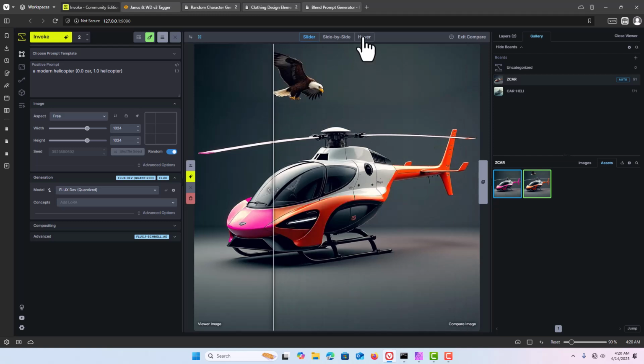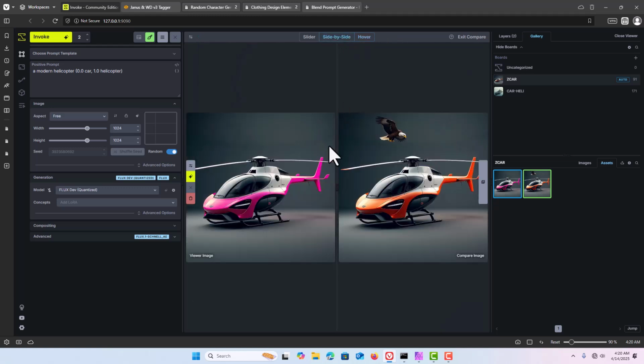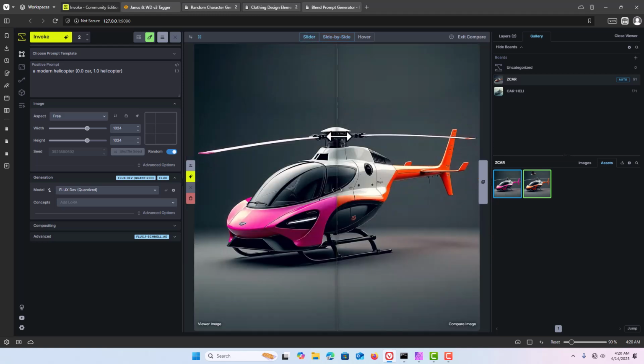And we've got Hover. What the Hover does is, if you see where my hand is at the top, as soon as I move down into the canvas, you'll see the eagle pop up and the color of the helicopter changes. When I bring it back up, everything goes back to the other way. So whatever you prefer. And you can exit it right here.